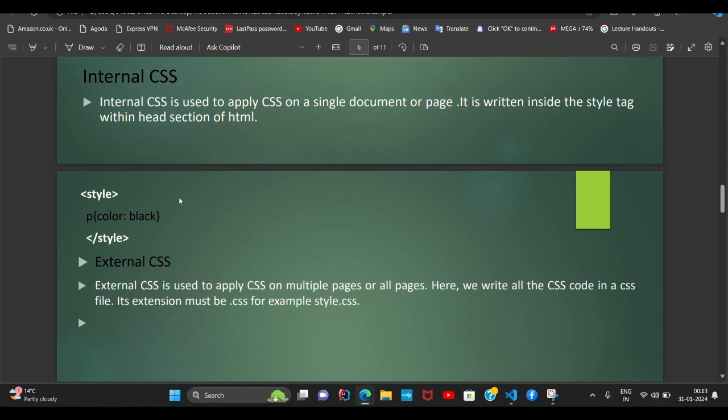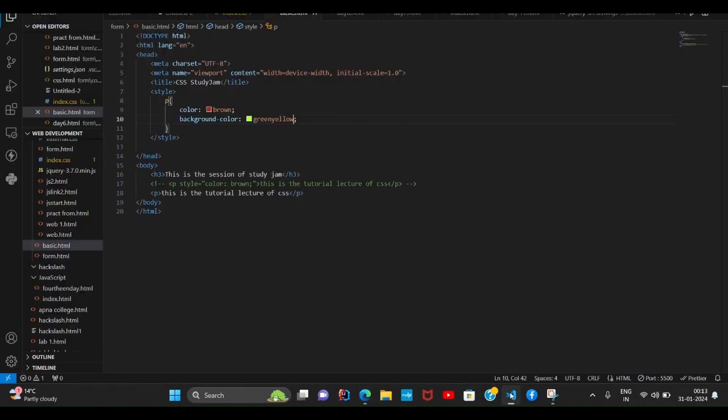So next is external CSS. External CSS is used to apply CSS on multiple pages or all pages. Here, we write all the CSS code in a CSS file. Its extension must be .css. So here I have written some example like style.css. Let's also check it out.